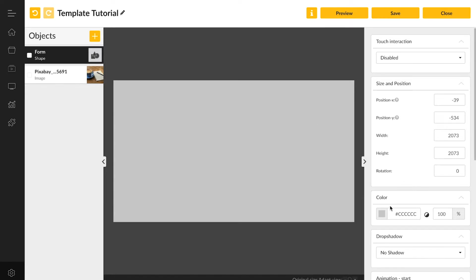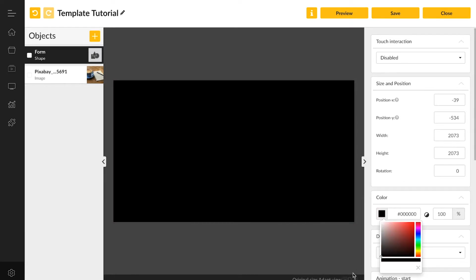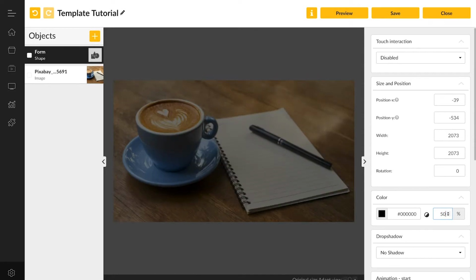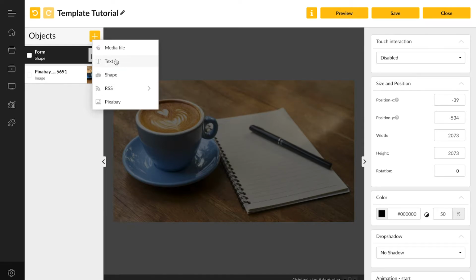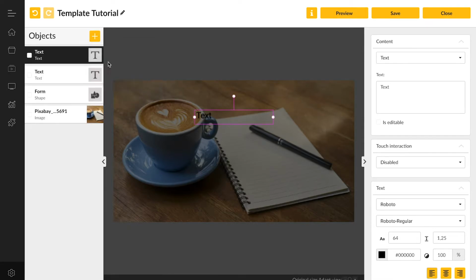Here on the right you will always find your object settings. We can change the color, for example, and adjust the transparency. If you sell coffee, you could add the price list by creating a text element. One for the coffee offers and one for the price.